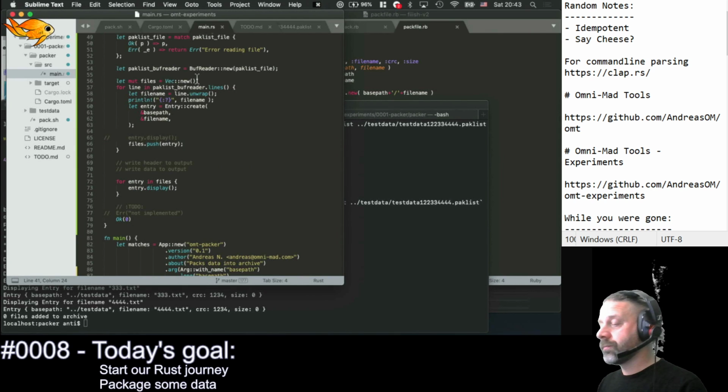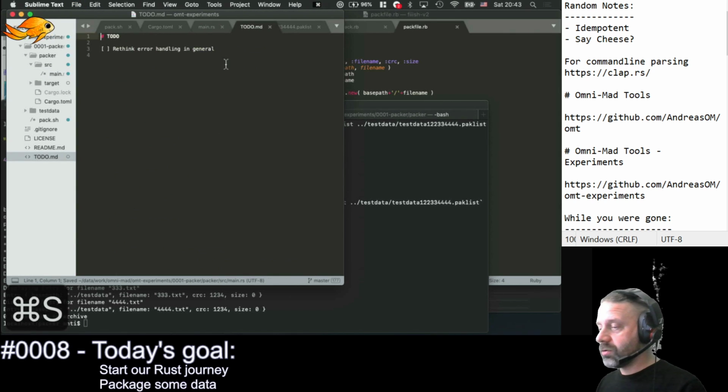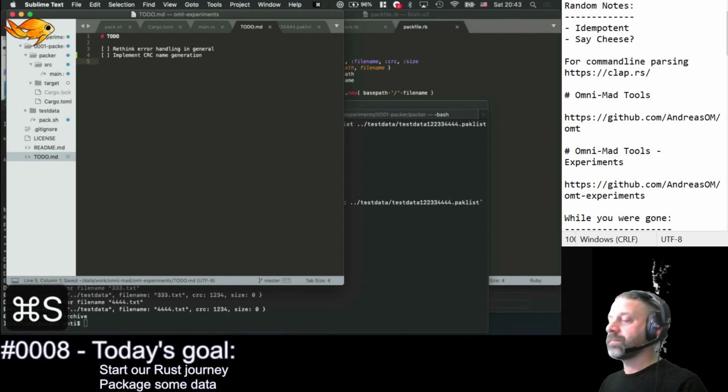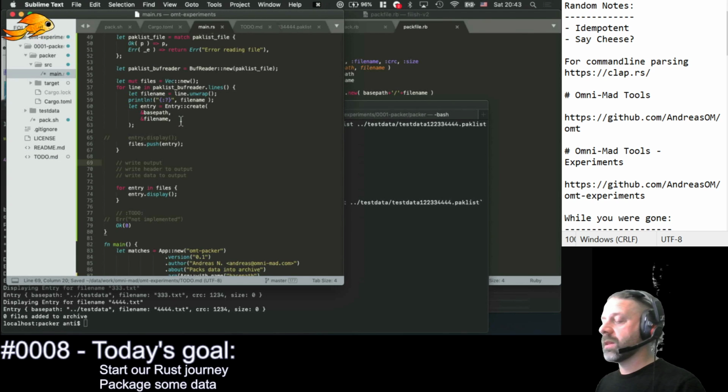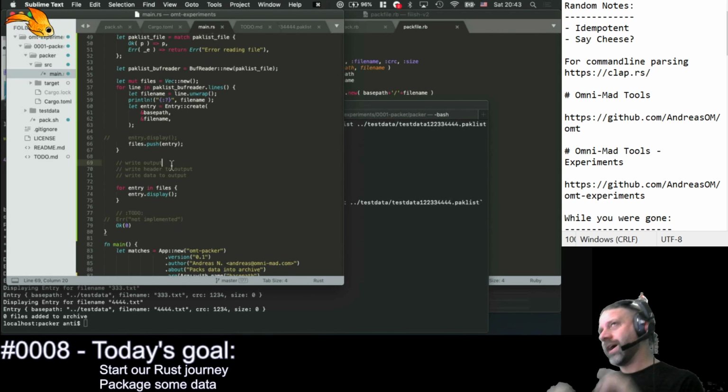So here, write output. Oh, I wanted to implement CRC name generation. So I at least want to have an output file that is broken.